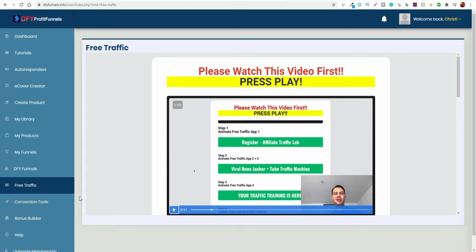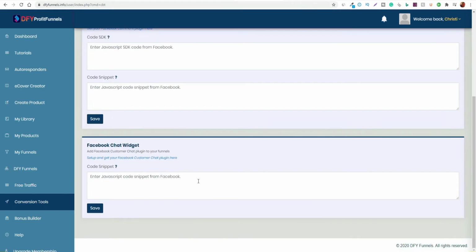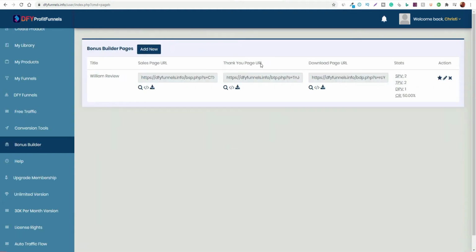There is no guarantees. You also have the ability to add in your own pieces of code, Facebook plugins, your Facebook pixel, so that you can track where your traffic is actually coming from. Set up chat widgets from your Facebook Messenger, and then they also give you access to different pages as well that you can literally use.